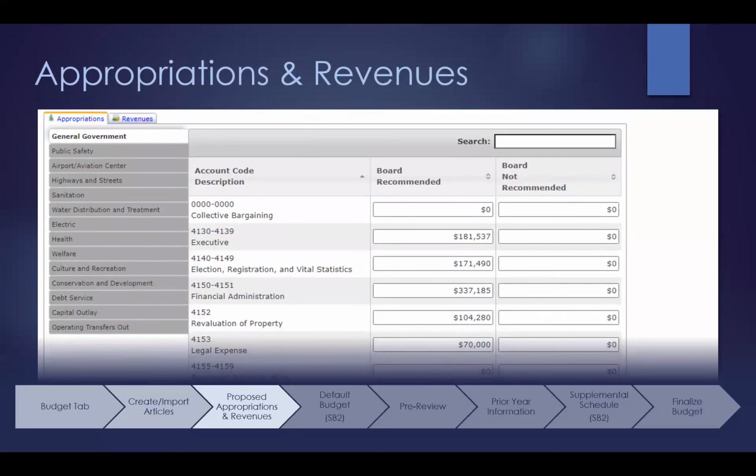And then towards the bottom of the page, you're going to see a table. You're going to run into this table a lot throughout the portal. This is broken into appropriations and revenues, and you can switch between the two sections by clicking the tabs at the top. Within each of them, we have a list of categories. So this is all the account codes organized by category. On the left are the categories themselves, and on the right are all the account codes within them. And what we're looking at right now is just the account codes within the general government category.